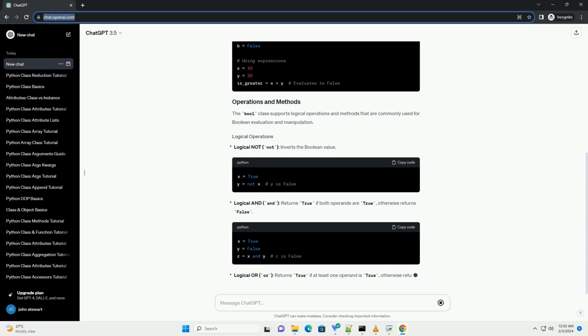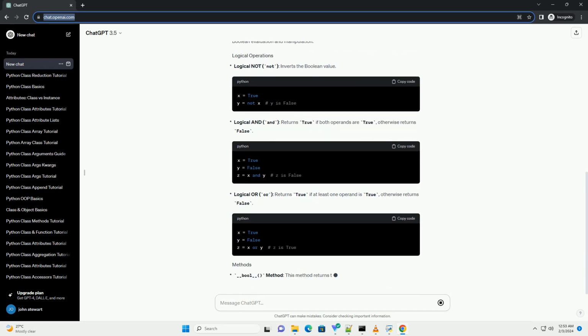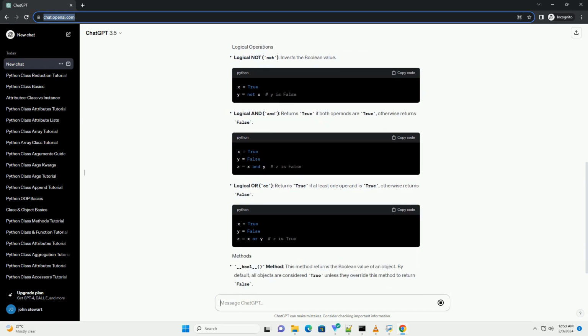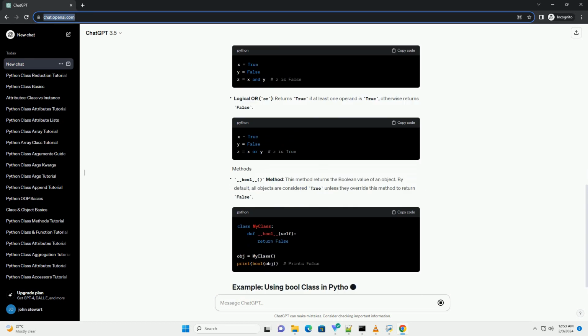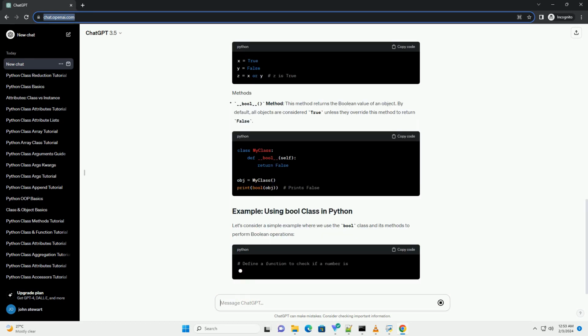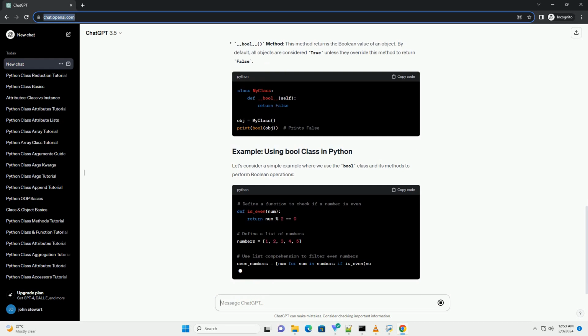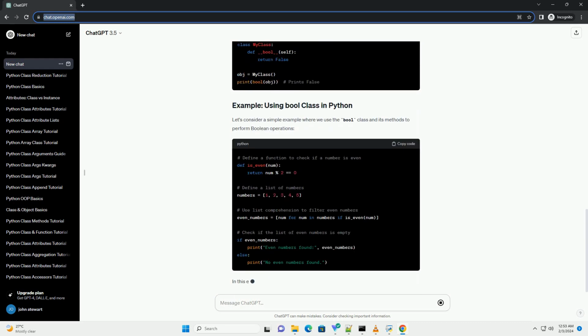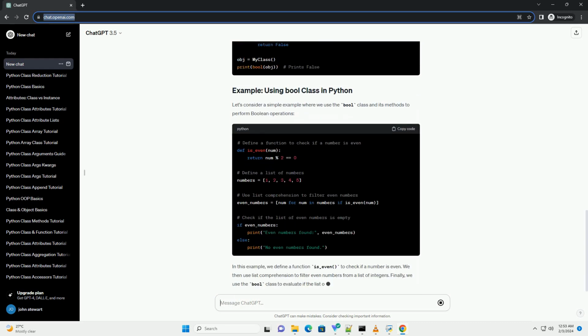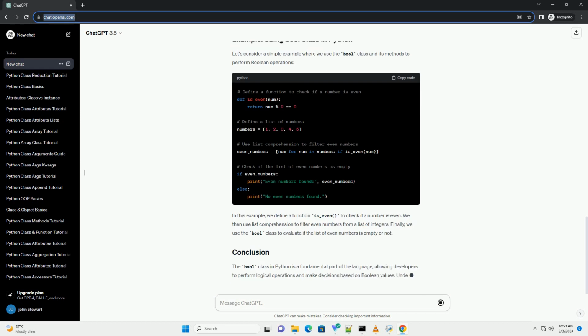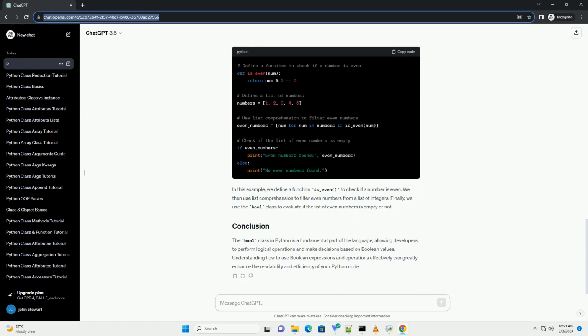The bool class has two instances, True and False. These instances represent the two possible Boolean states in Python. You can create bool objects using the literals True and False, or through expressions that evaluate to Boolean values. For example, the bool class supports logical operations and methods that are commonly used for Boolean evaluation and manipulation.